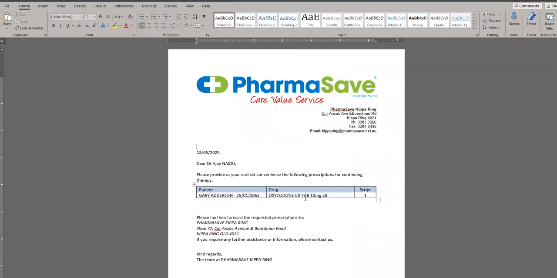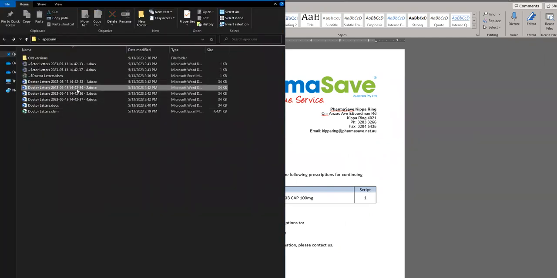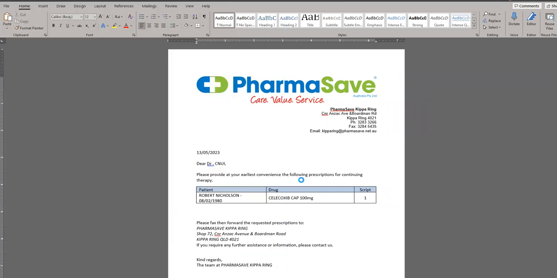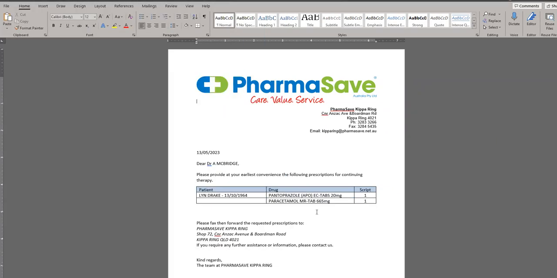Ajay Naidu, and here you can see only one entry is available. Let me open the other document. So this one has also one entry. Let me open others and find if we have any document with more than one entries. Yeah, we have two. So in this doctor, we have two entries.